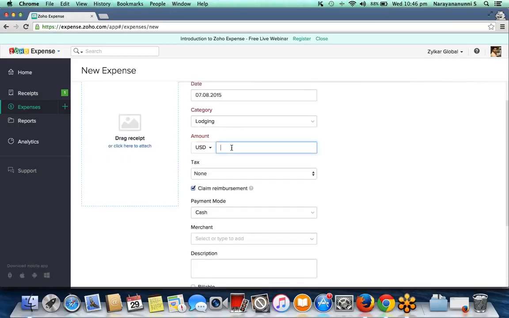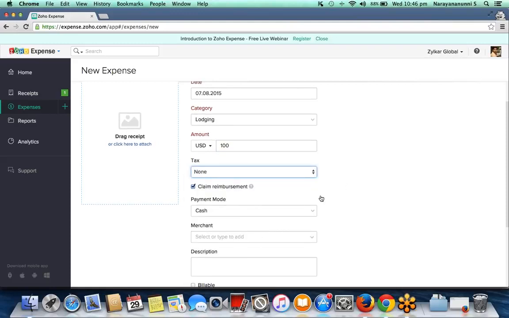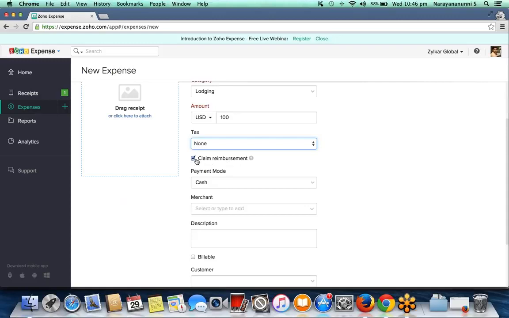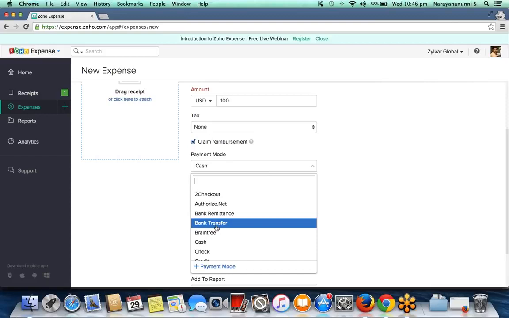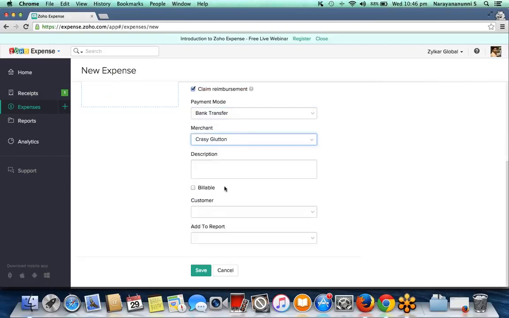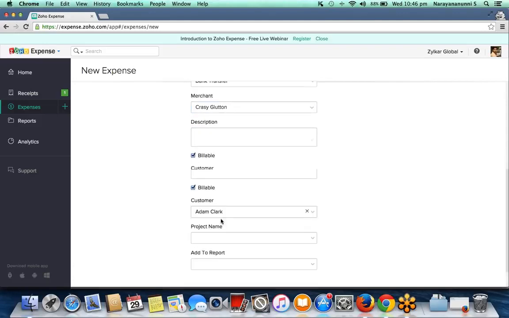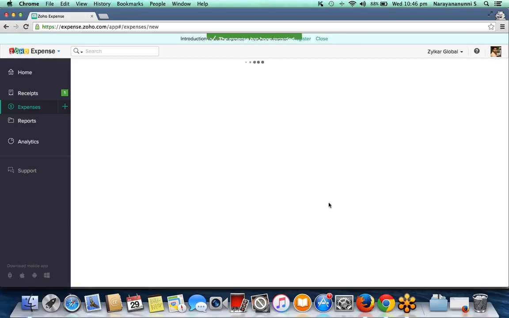So we can just mention the amount. The tax involved will be shown here. You can choose your taxes from here, and if you want to claim reimbursement for this expense, you can put a check mark here. The payment mode can be chosen, merchant, and if it is a billable one, you can put a check mark on billable and choose your customer. So you can click on save, and that expense is saved.